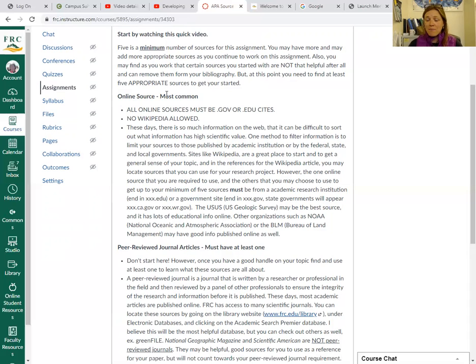And sometimes I've had people want to use government websites from other countries. Maybe they're writing about something in Iceland, or something in Australia. And you can use information from other government websites as well. .edu sites are sites that are published by colleges and universities.